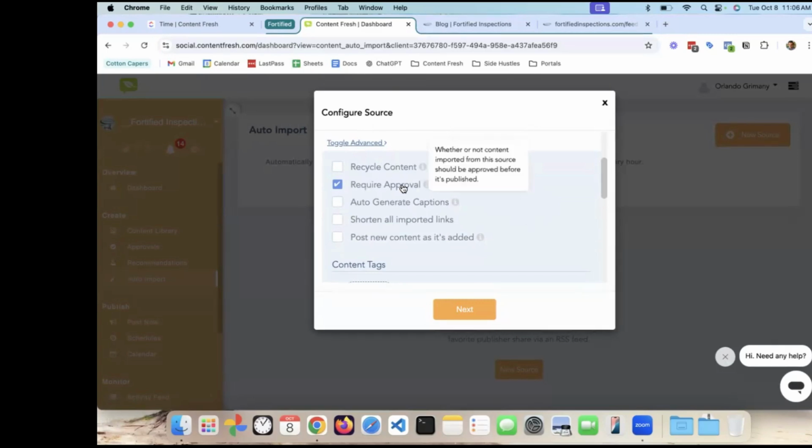One is this require approval. This is going to be turned on by default, and this is just going to make sure that whatever gets brought in automatically doesn't get published automatically, at least not yet. It's going to require that you approve that first before you publish it automatically, in case you want to edit the caption or edit the photo that appears, or any other kind of metadata that you want associated with that piece of content, so that it appears just the way that you want it to.